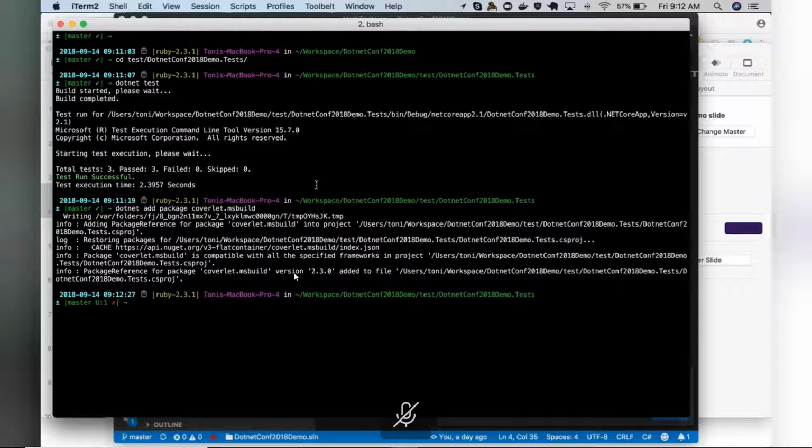So using Coverlet is straightforward. We have our dotnet test that we used before. Now we want coverage information. To do that, we just add a new property, CollectCoverage equals true, and we let it run.